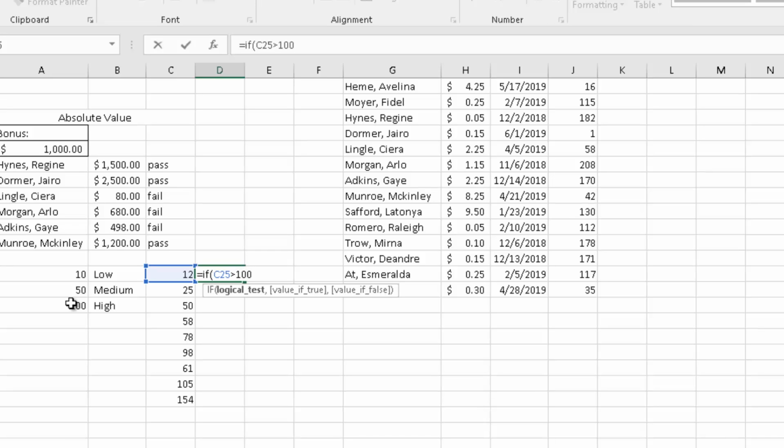Okay. Then, if it's greater than 100, but I want it to be greater than or equal to 100. Otherwise, if they get 100, it's still going to be counted as a medium, because they're saying it has to be higher than 100. I want 100 to be high and higher. So greater than or equal to 100, then high, right? Comma, starting a new one.